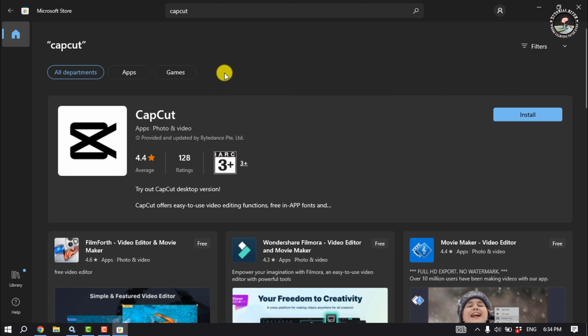And here you will get the official CapCut app. So click on install. And it may take some time to download it. So here we can see the CapCut file size is 537 megabyte. So from here we can download and install the CapCut app for PC and computer.